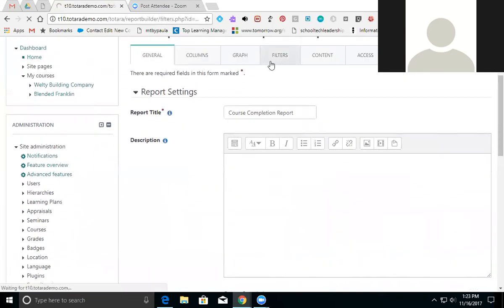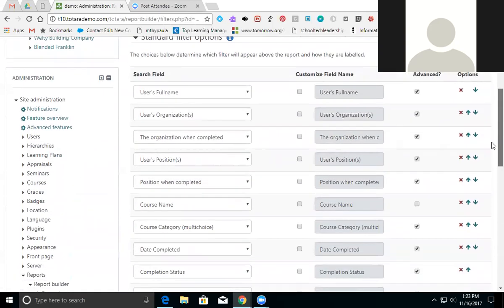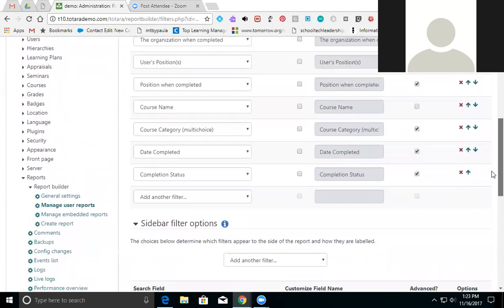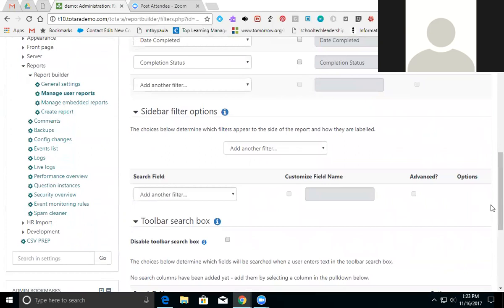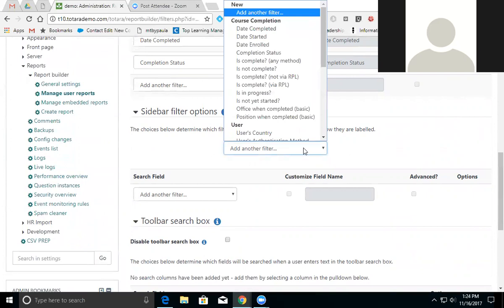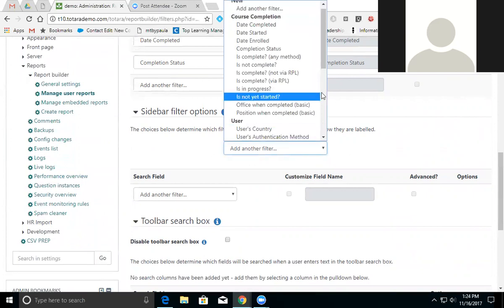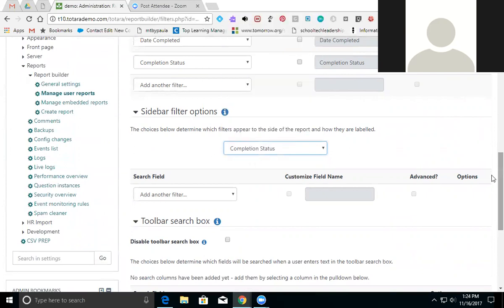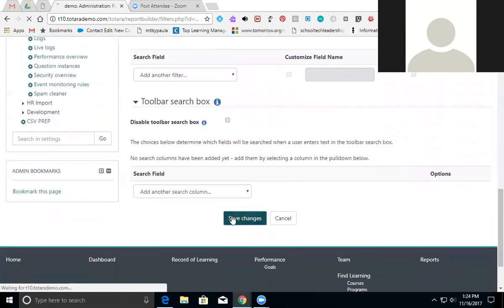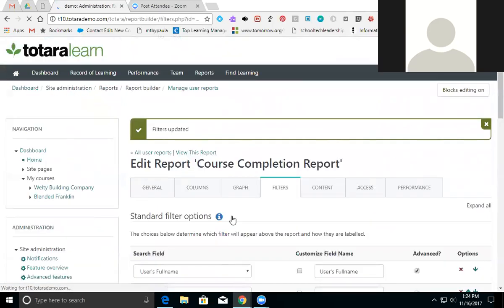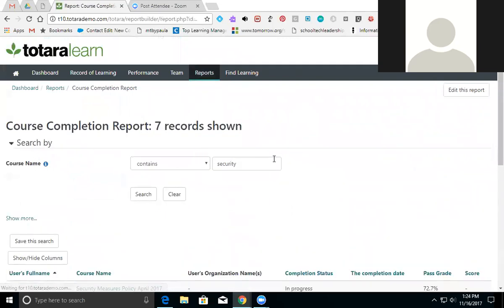Back to filters, there's so much you can do, and a lot of times when people ask me, I want to be able to do this, I'm finding that the filters are really helping me, because at first I might be thrown, but then I realize, if I just take a big report and filter it, I can get what they want. If you want just one at the side, let's say completion status, that's a good one. And I want to go to save changes. I like them on the side sometimes. I can go to view this report.